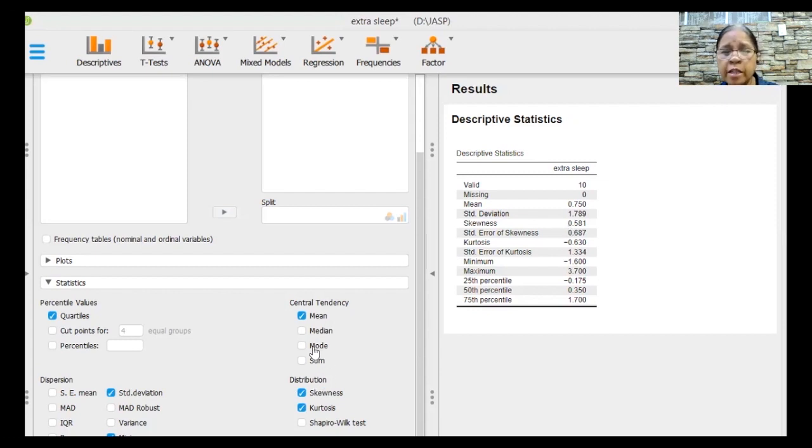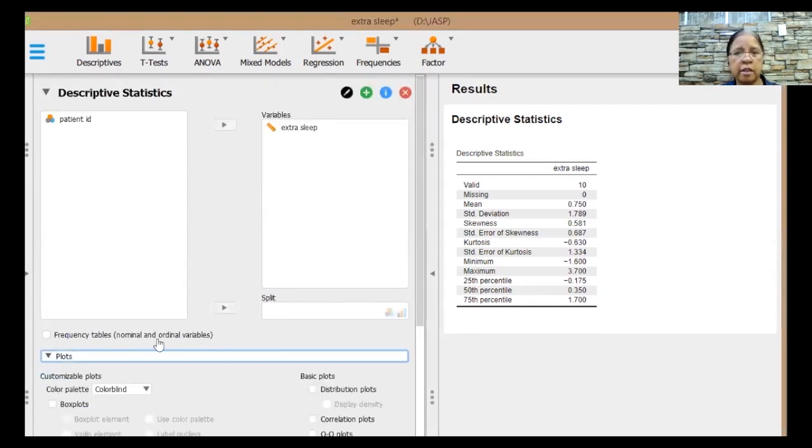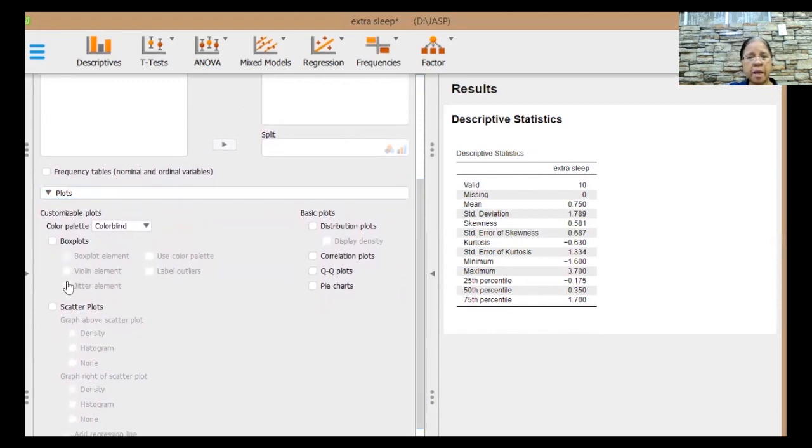Okay. So, every time you press here, automatic nag-a-update, lalabas na output at the right side. How about plots, or graphs? Ano ba ang kaya niyang gawin na graph? Let's see. Sa statistics, minimize natin, sa plots. Sa plots, box plots, scatter plots, hindi pa yata kayo familiar niyan.